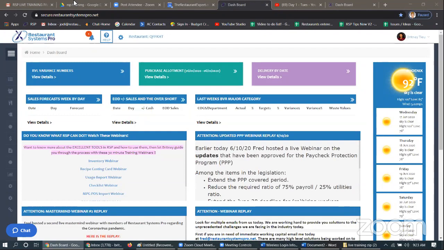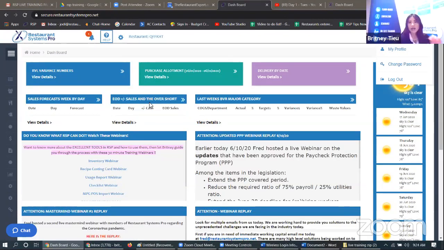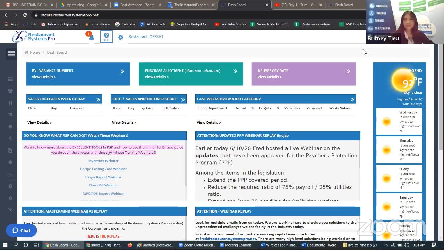Like I said earlier, we're going to be signed into a demo system, so you're not actually messing up your own system. Because we are in a demo system, this restaurant is Monday through Sunday, so your days of the week may be a little different, but everything we go over in the next 4 days will be Monday through Sunday. I'm going to start going over the system.